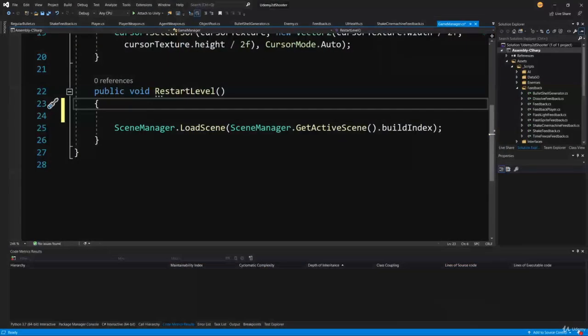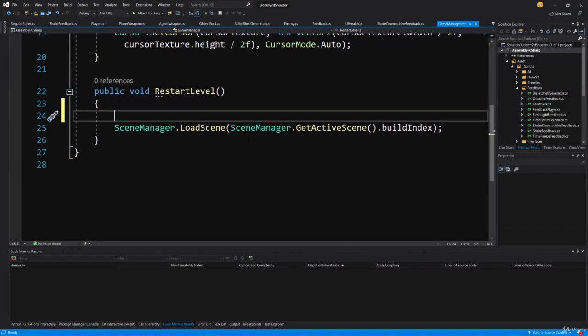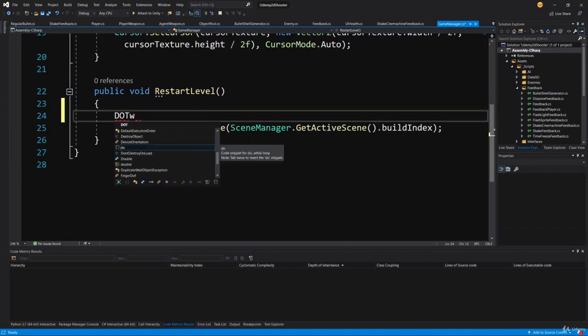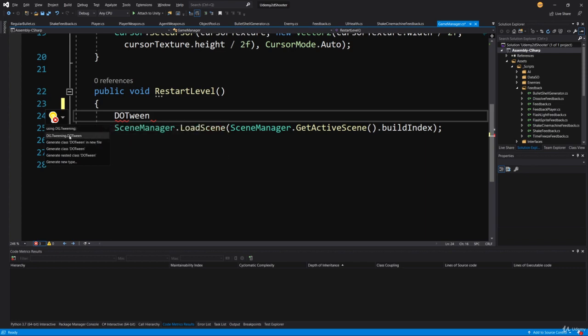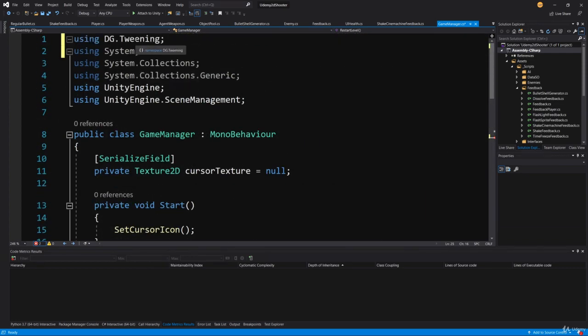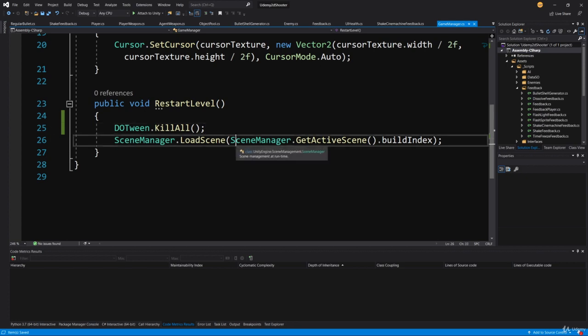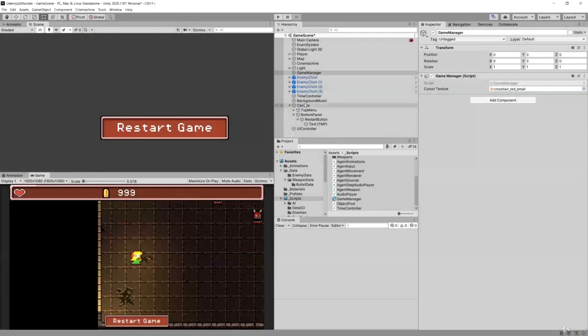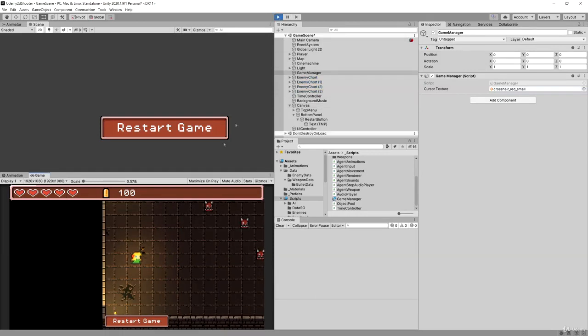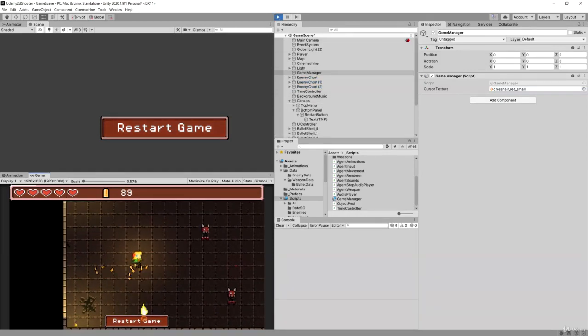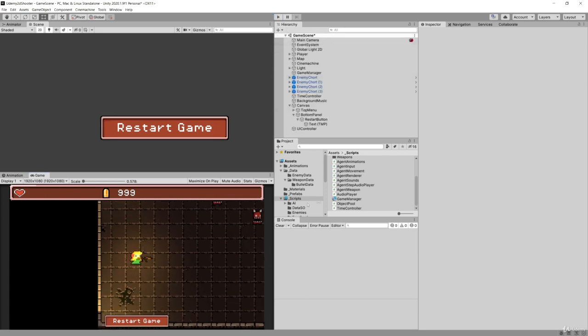Let's go back. Okay, so what we would like to do is call DOTween, Alt+Enter. We should see using DG.Tweening library, it should appear at the top, and on this we can call dot KillAll. Now this method will kill all tweens and prevent the error from occurring, because we are going to stop all tweens before we reload the scene. So let's save it and let's go back to Unity. Now when we press play, we should see that we can kill the enemies and restart the scene, and when we stop, there are no more errors.